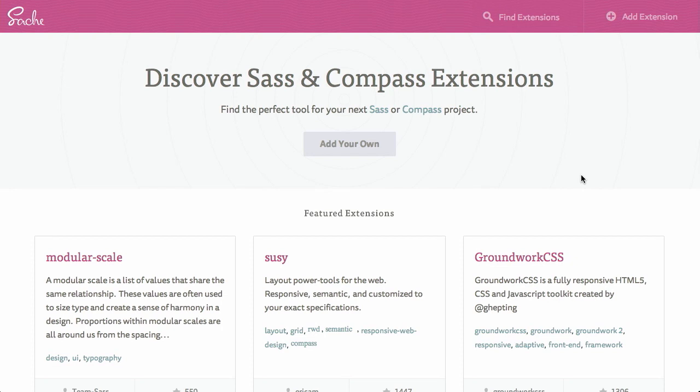Barely concealing that one. Next up is Sache, where you can discover Sass and Compass Extensions. This is actually built by one of our very own Treehouse employees, which is pretty cool. He had some help on this.